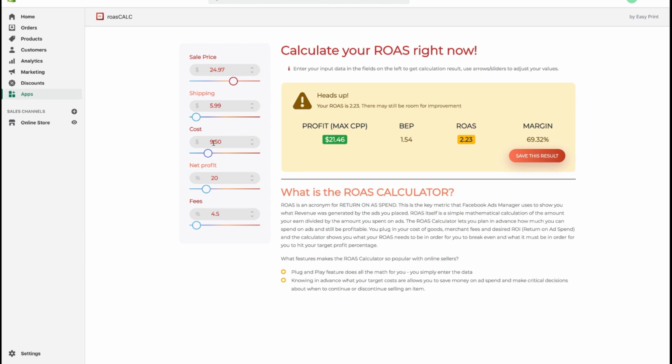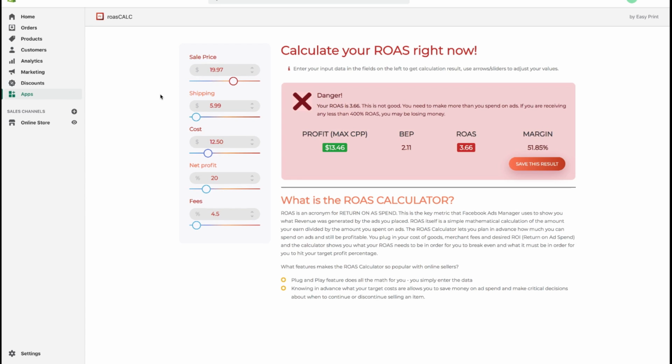Now let's go one more time and say that we have a supplier and they're charging us even more of a price here. And for some reason we can't get it to sell at $24.97. The value isn't there, so we tried $19.97. Boom, red, danger. Could you sell products that get 3.66 ROAS? Absolutely. I'll give you an example.